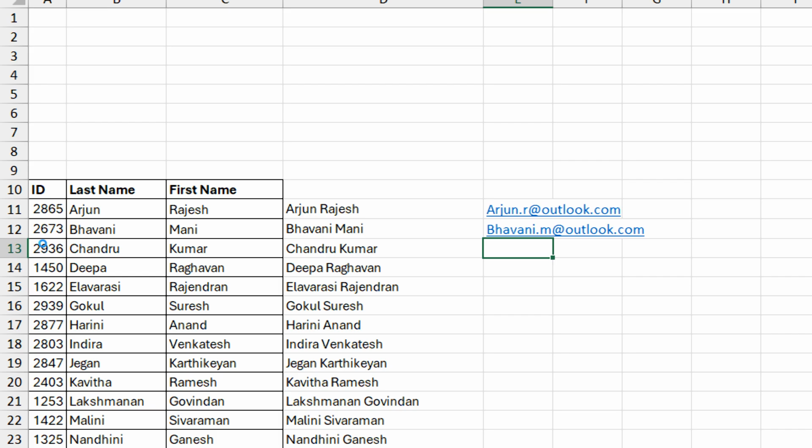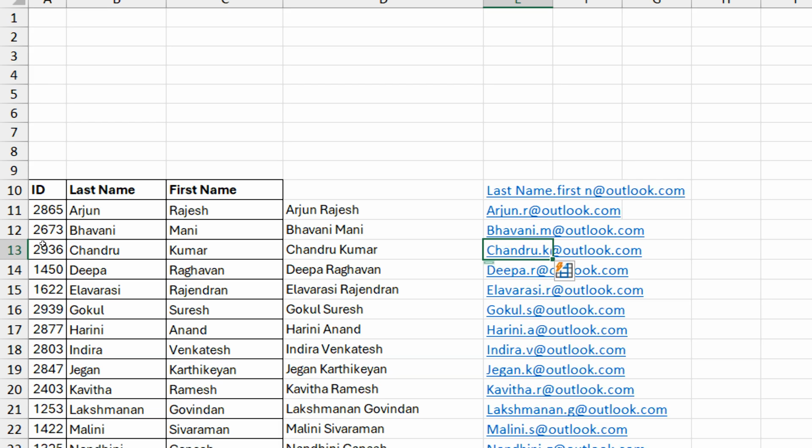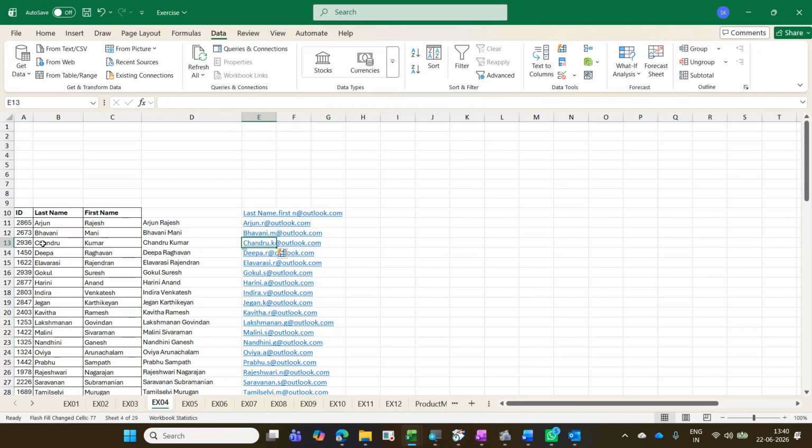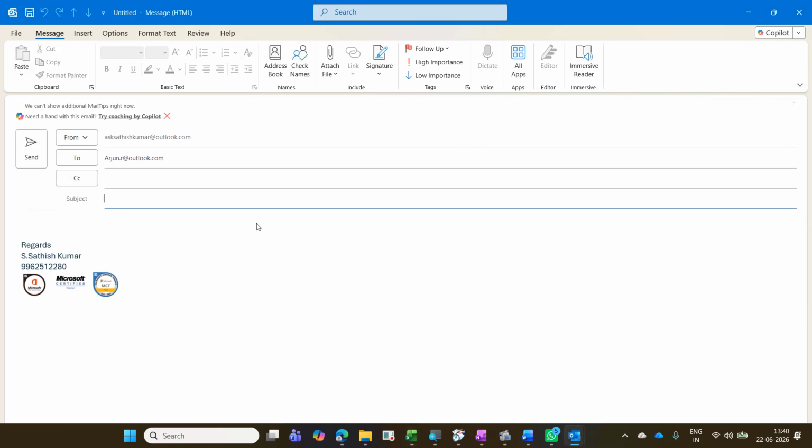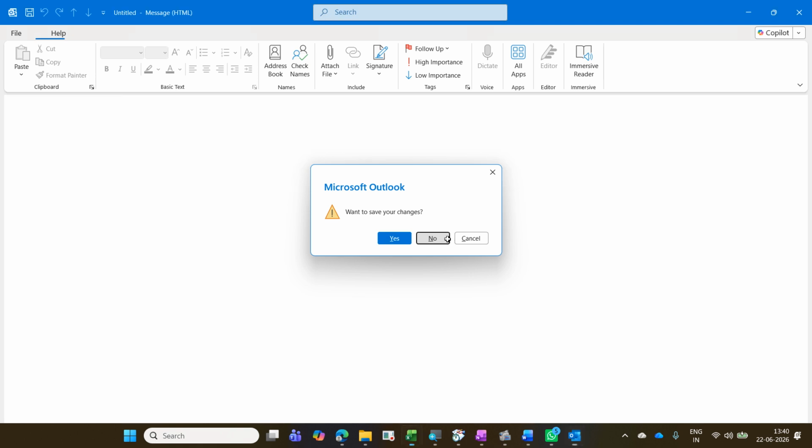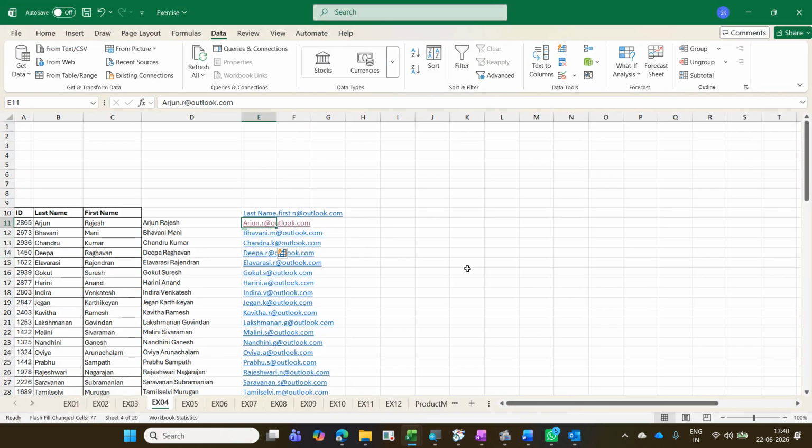That's it. Now I don't know whether you have noticed it. If you click on any other cell, it automatically goes to Outlook. If you have Outlook configured, it will send a mail. Suppose I want to send a mail to Arjun, I can click, it automatically goes to Outlook and sends a mail to that person. But I don't want this. This is called hyperlinking. It automatically creates the hyperlink. If you don't want the hyperlink, I want to remove it.